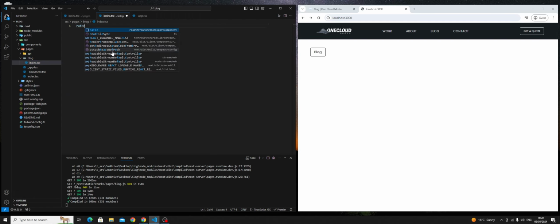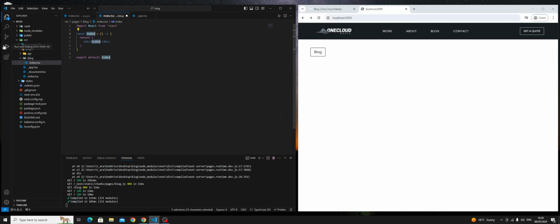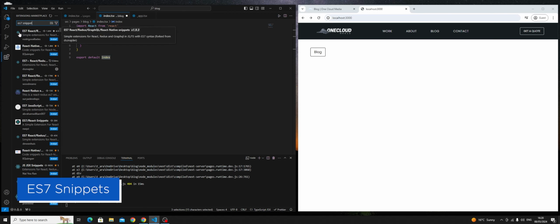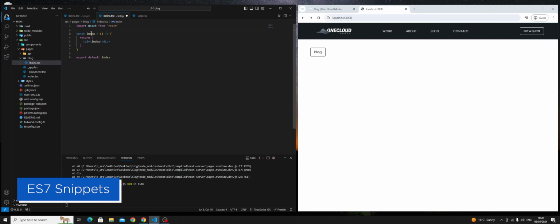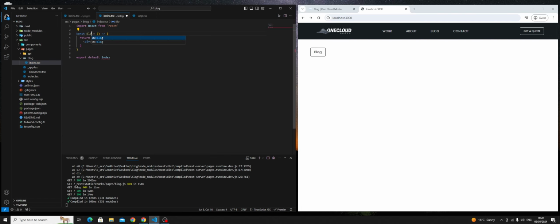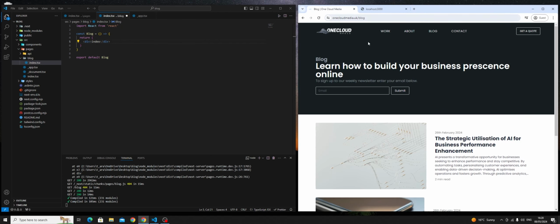I'll just run the command OFC, that's from the React ES7 snippet extension. I'll just change this to blog. So now let's try and style it out like this.